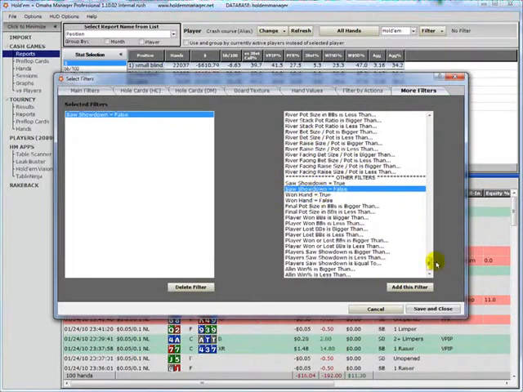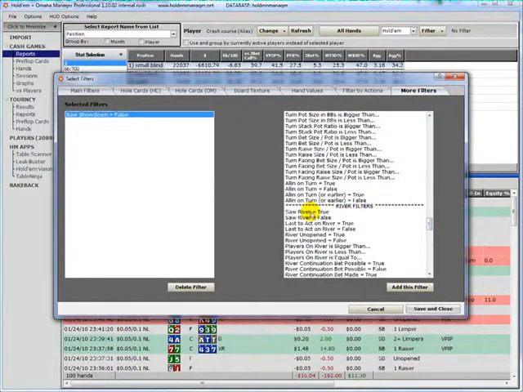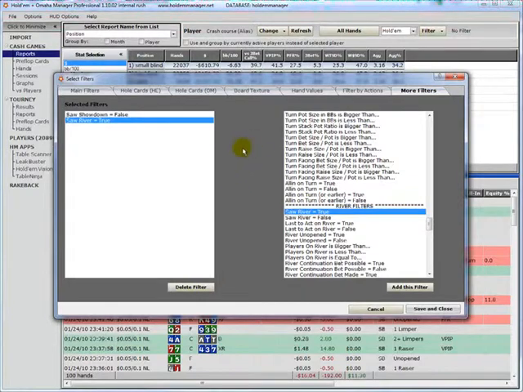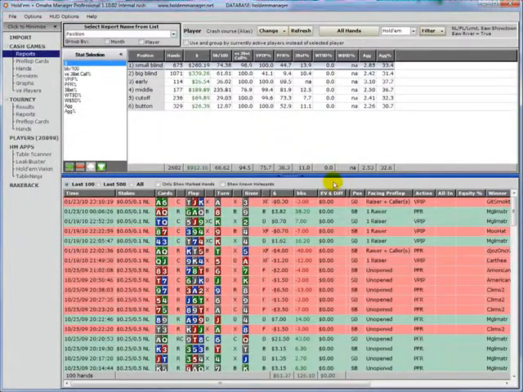So first we're going to add the saw showdown filter. And then we're going to say saw river is true. So that's going to exclude all the hands that ended on the turn, the flop, and pre-flop. So we're only going to see hands that saw the river where there wasn't a showdown. And this should definitely be a positive number. And as you can see, over 2,600 hands, I'm up about $900.